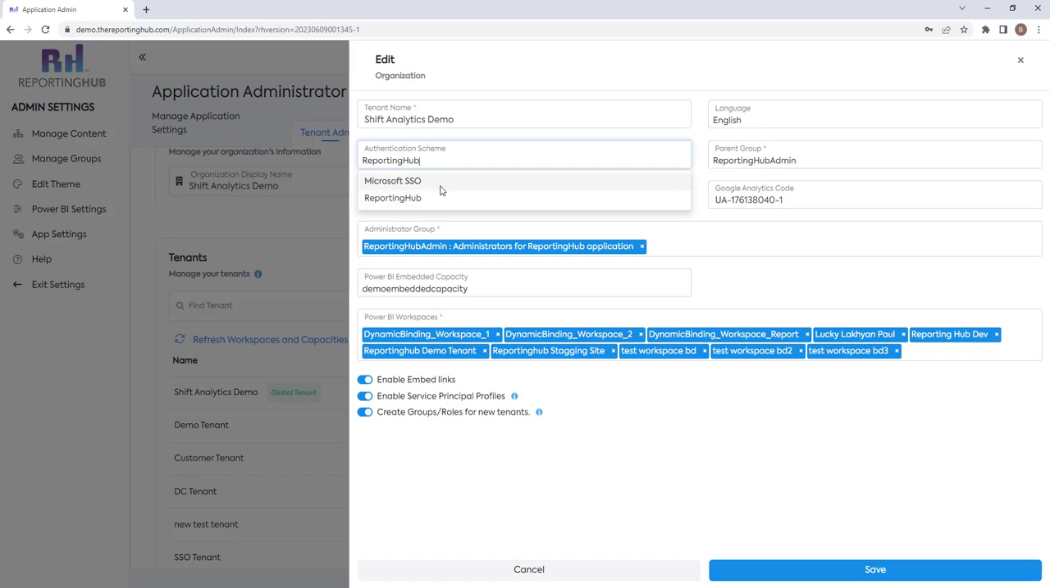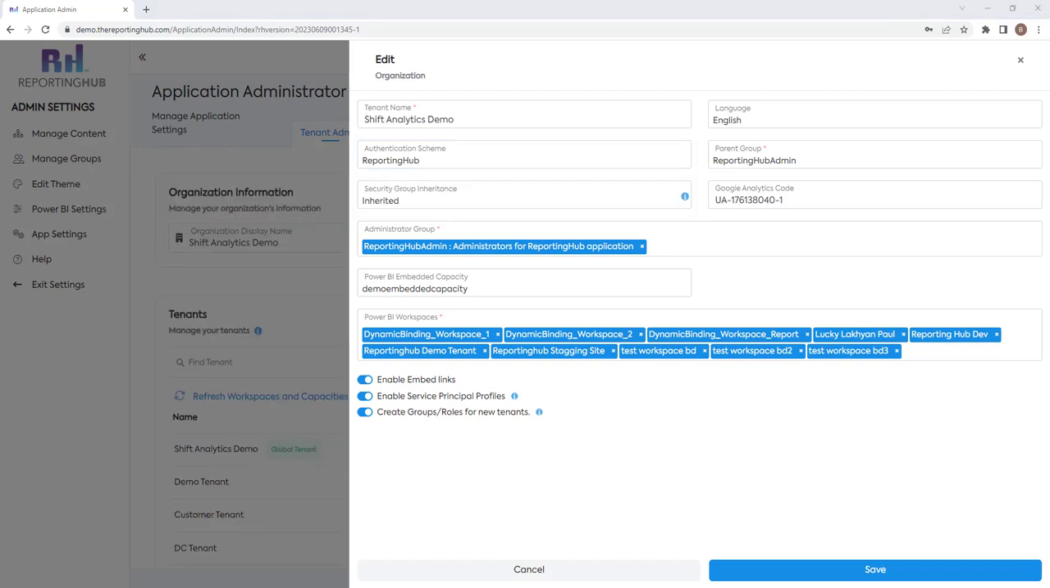You'd click your drop down and all the auth schemes that you've added and verified will show up here. So if we have added that Okta one, I could then go and select Okta. And once you've done that, you can now use that authentication scheme with the Reporting Hub. And the nice thing is, if you're running a multi-tenant environment, each tenant can have its own auth scheme depending on how you set it up. So your global tenant could be running on Microsoft Single Sign-On. You could have a subtenant that's running on Okta. So how you set it up is very flexible and entirely up to you.